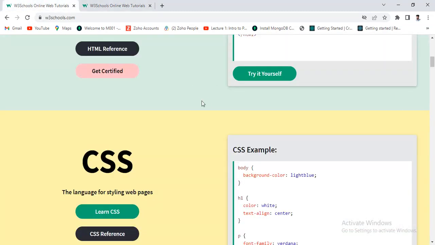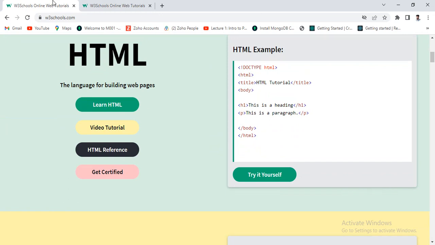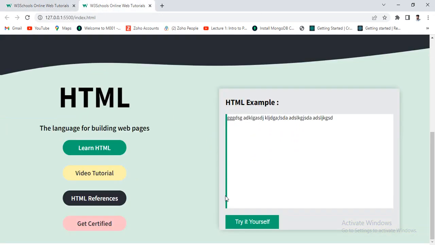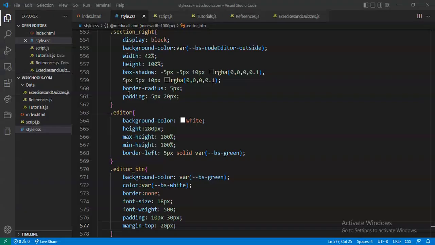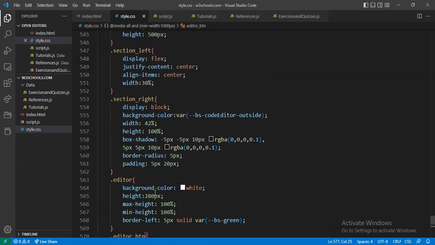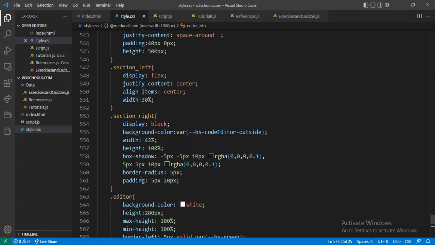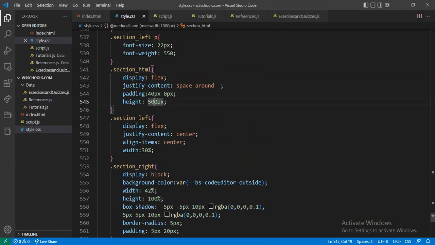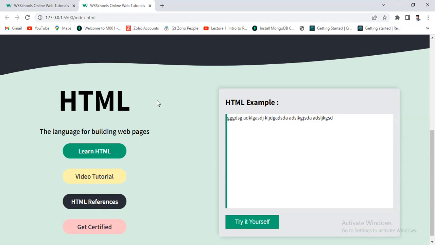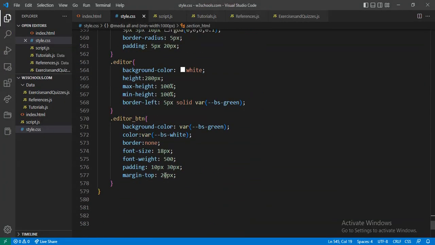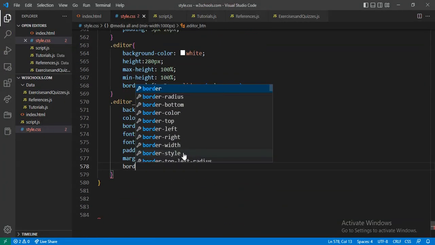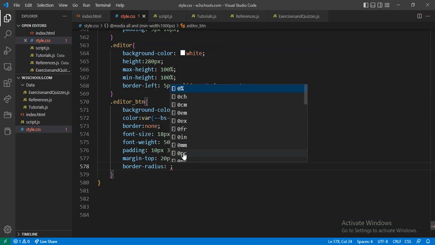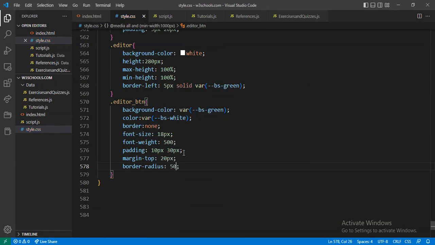Let me just see this code editor. Okay, this code editor needs a little bit more height, let me give it here. For that I want to increase this to 520. Yeah, now see, and this button, let me just give the border radius of 50 pixel.